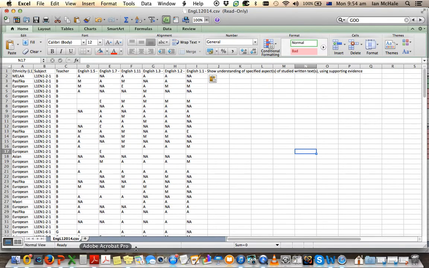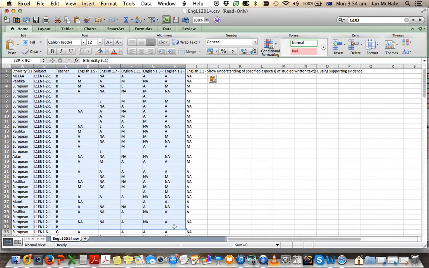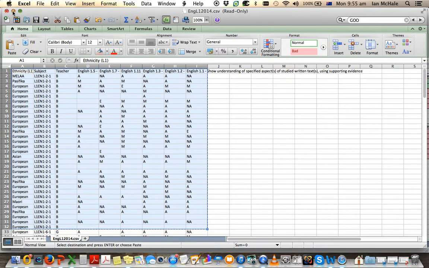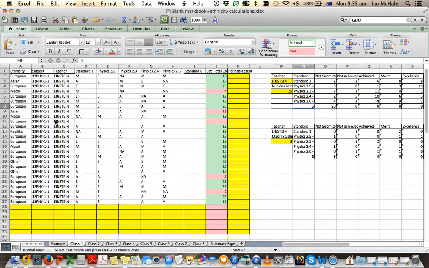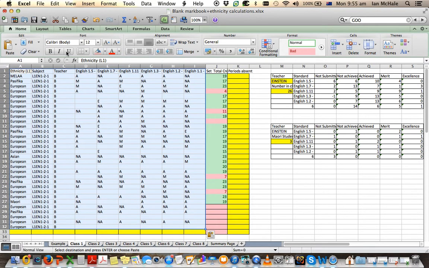Right, now my headings, I'm only going to paste them the first time, because once the headings are on sheet 1, we won't need them again. So I'm going to highlight down to the whole of teacher B. So we've got teacher B there. Edit, copy. I'll shrink this one down. I'm going to put this into class 1 over there. Edit, paste. Okay.